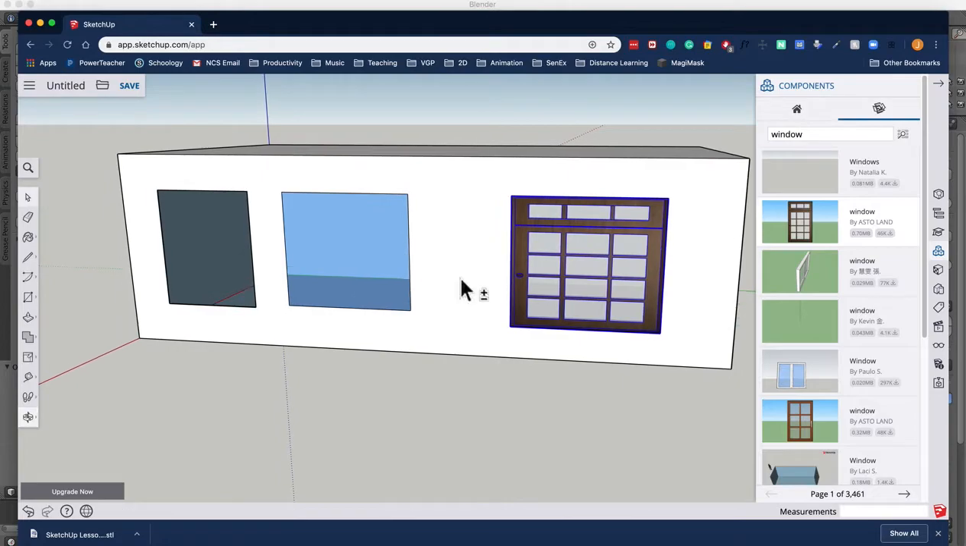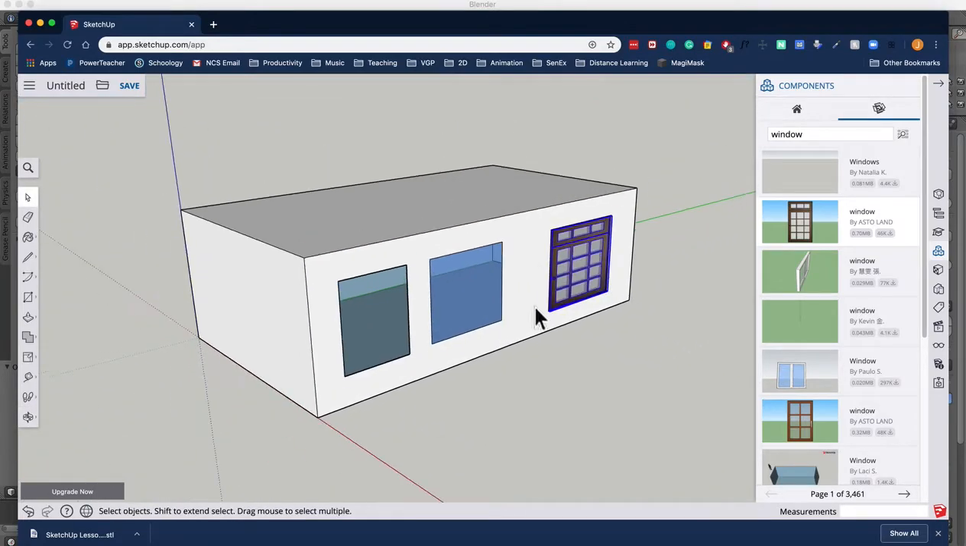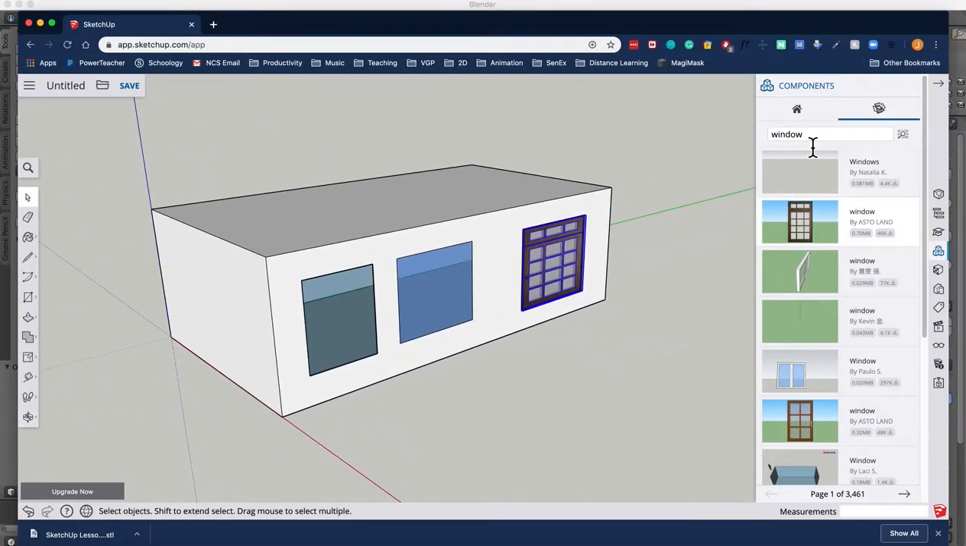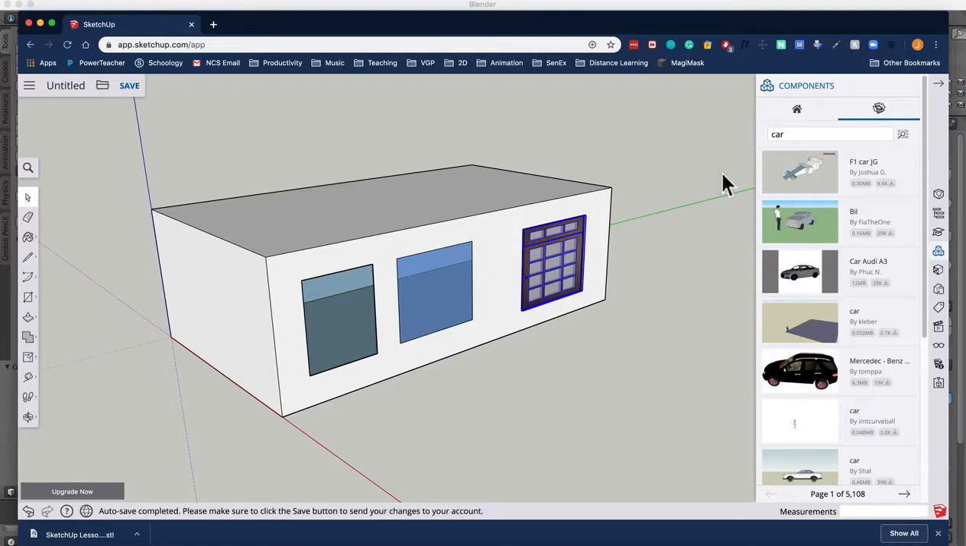Okay, very good. All right, the last thing I'm going to do is let's have fun with the warehouse, and I'm going to come up here to the warehouse and type in car. And these are all free. You can use these for all of your projects. They're really cool. And so if you don't have the time, or maybe you don't have the skills right now to model things, check out the Google 3D warehouse, and it's awesome.